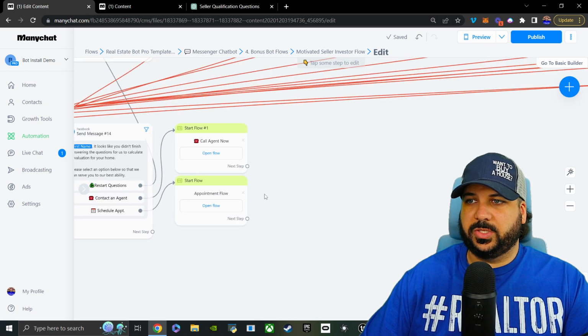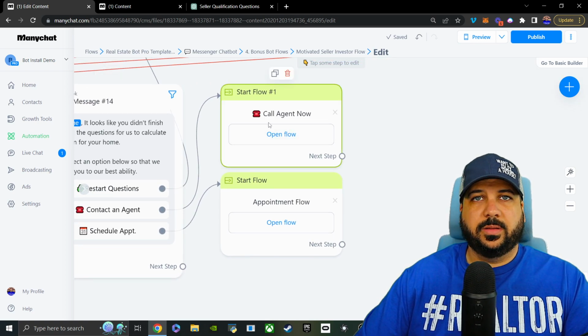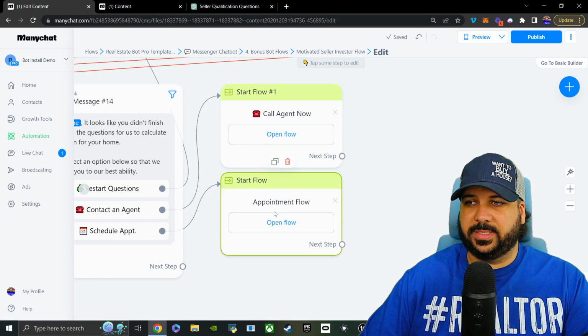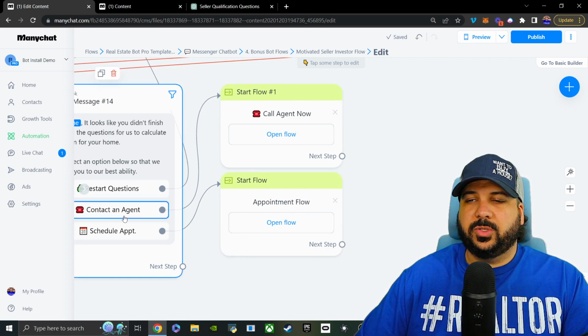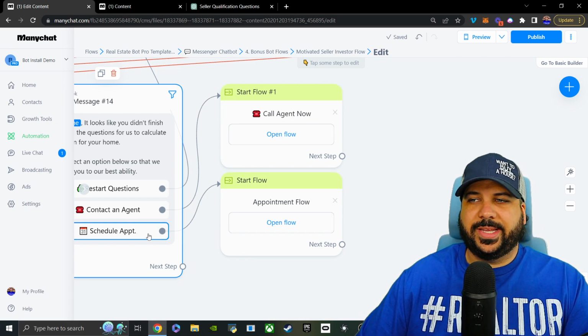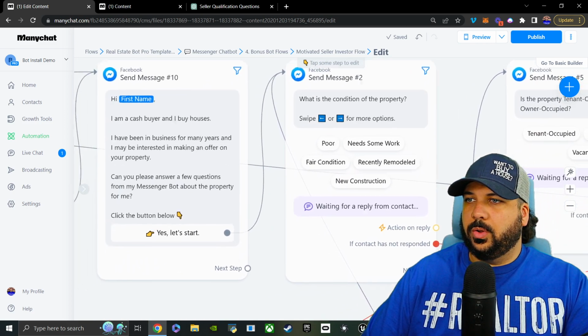And then the contact agent goes to a calling flow that's inside of the real estate bot template. Schedule appointments, the same thing inside of the real estate bot template, but you can easily add a call button directly right here into your information, and also an external scheduling link you can add there as well. All right, so let's see.